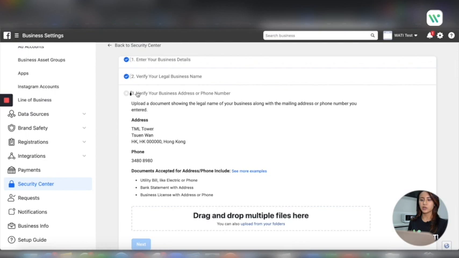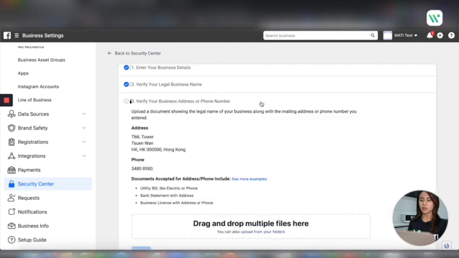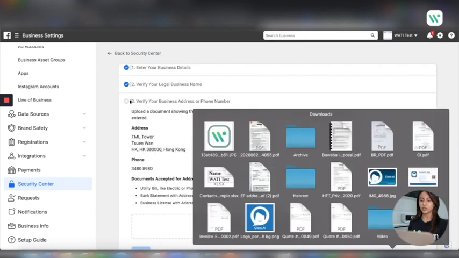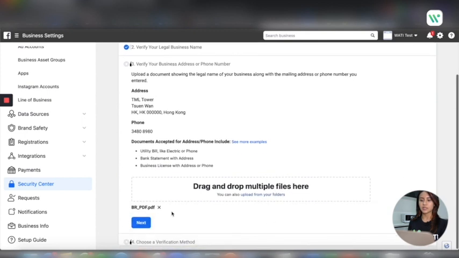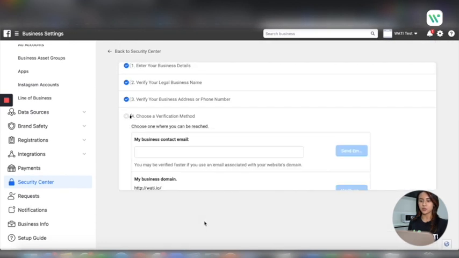Right here, you will need to verify your business address or phone number. So what you will need to do here is upload the address proof of your company. So make sure in your address proof, you have the exact same legal name of your company and the legal address as the business document you submitted in step 2. So for this part, you can upload your phone bill, electricity bill, or bank statement, for example. So same thing, click Next to step 4, which is the final step of business verification.